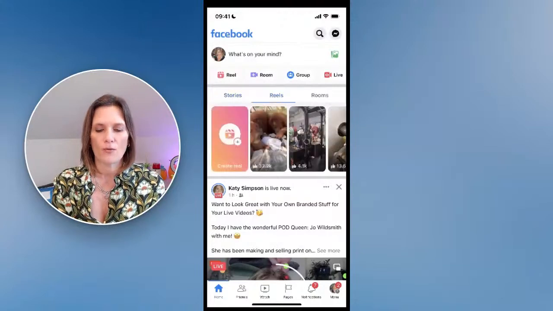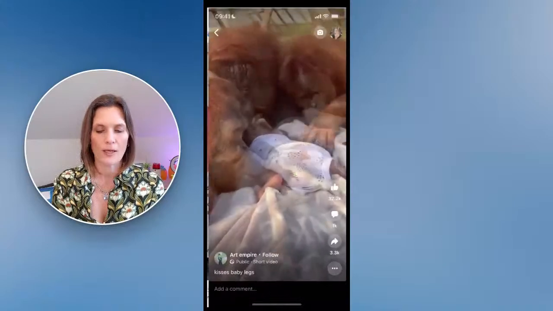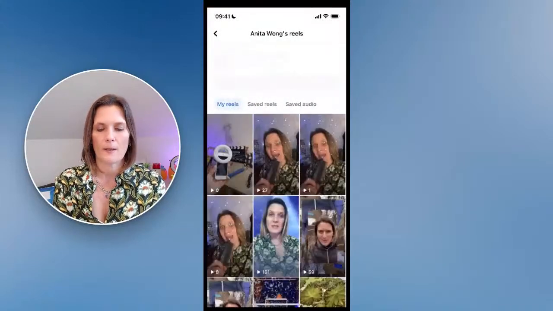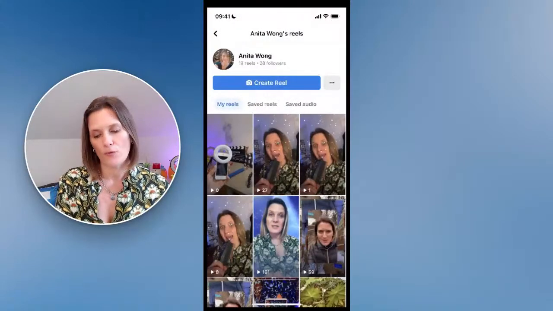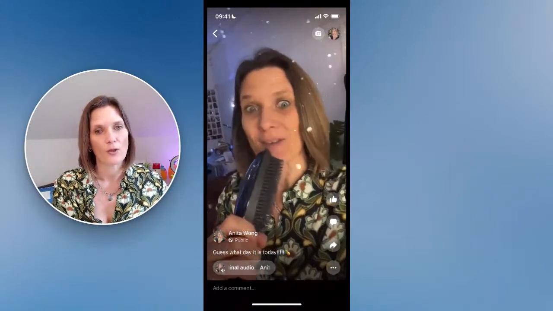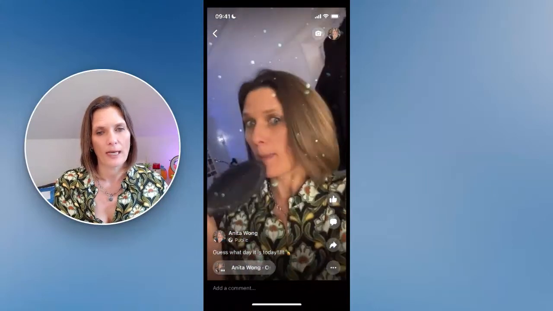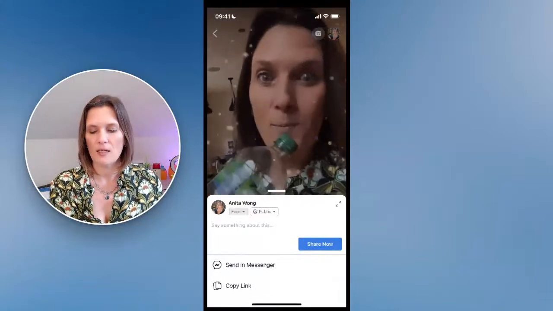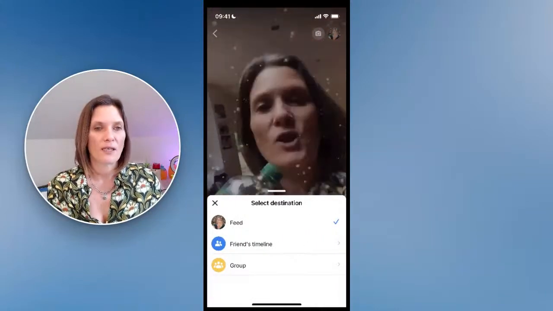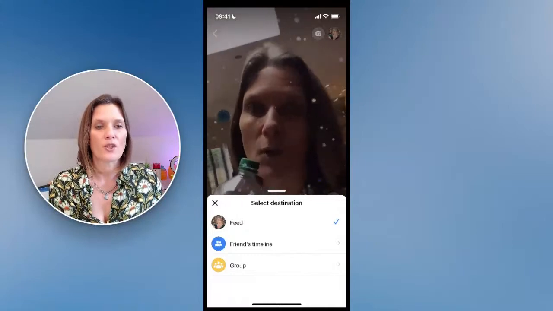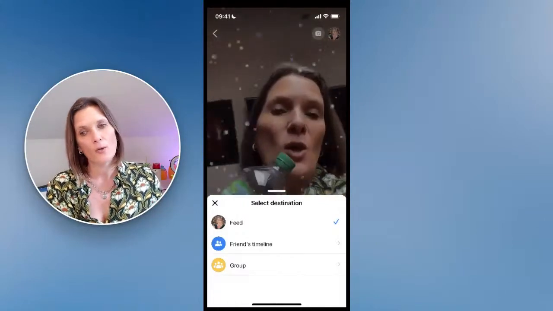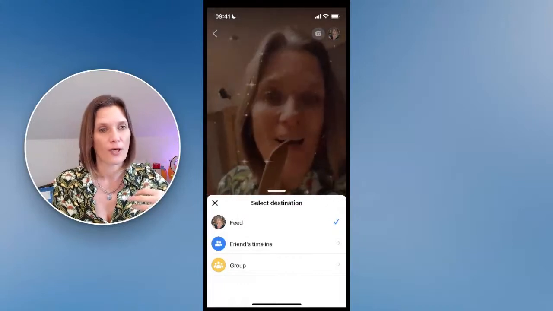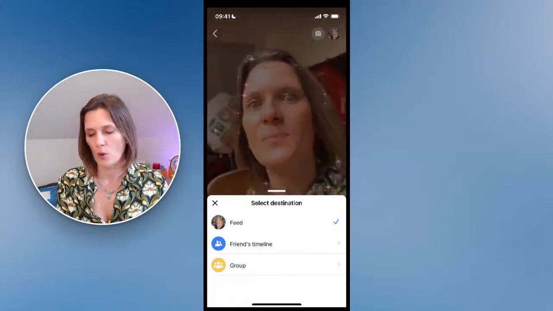Now, if you've got a reel in your reels, so if you go into reels and you click on yourself, you can look at any one of your reels. So if I go to this one, it gives you the option to share your reel. So you can see this little share icon here. If I click that, that's actually going to let me share it to my feed. It's going to let me share it to my friend's timeline, and it's also going to let me share it to my group. So this is where you can actually expand the reach of your reels as well. So that's also super cool.